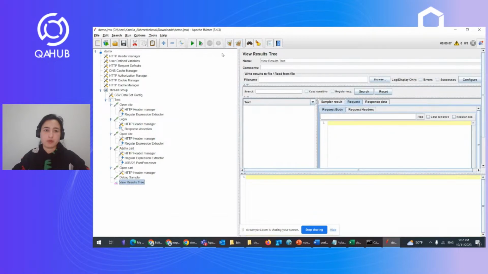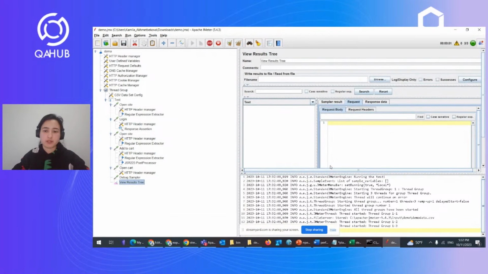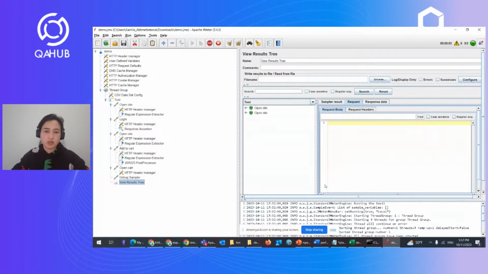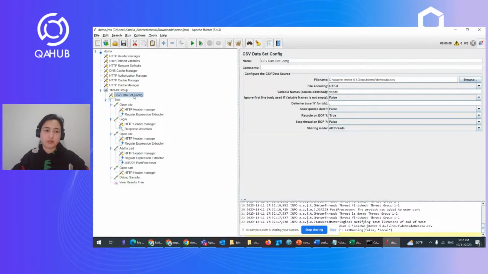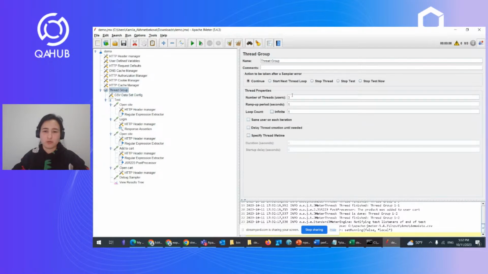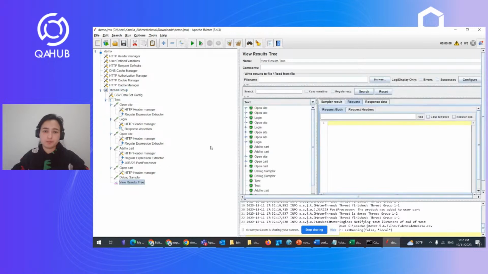And now if we clear everything and run the test, we will see more requests appearing, corresponding to the process of executing requests for each user. So we had up to 3 threads. Actually, the number of threads doesn't always correspond to the number of simultaneous users. It's just, I would say, the maximum load for this test.